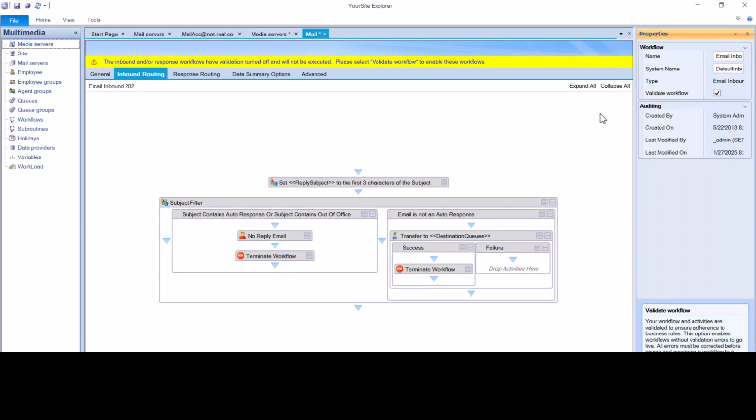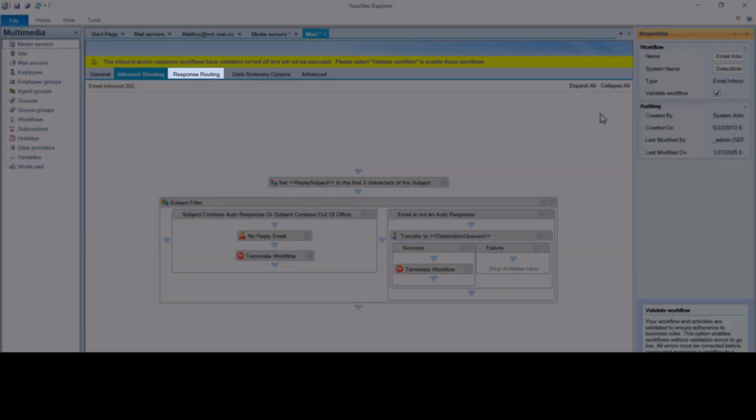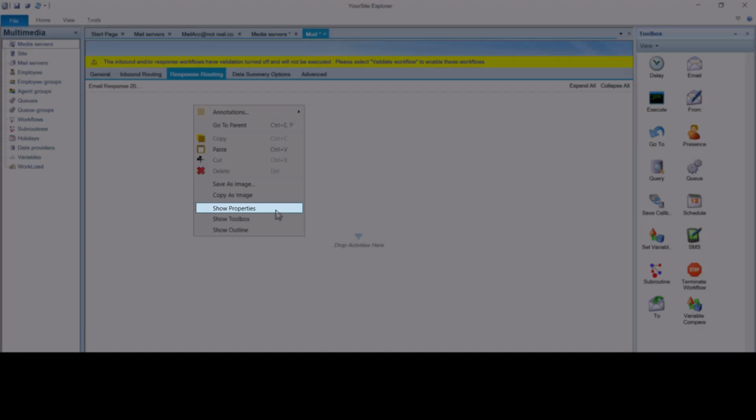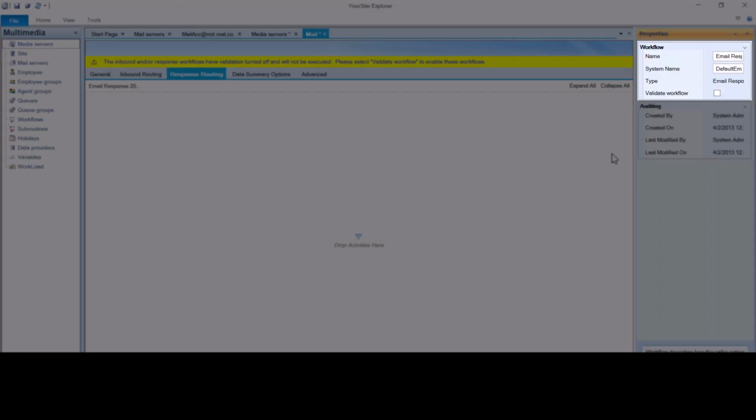The workflow is validated. Response routing is used when an agent responds to an email and additional action needs to take place, such as a follow-up survey sent to the email sender. Response routing is configured in the Response Routing tab. If not used, validation errors occur. To validate a workflow for response routing or to remove the validation errors, right-click anywhere in the Workflow Design area, select Show Properties. From the Workflow section of the Properties panel, check the box to validate workflow.